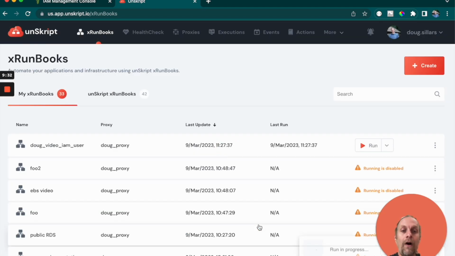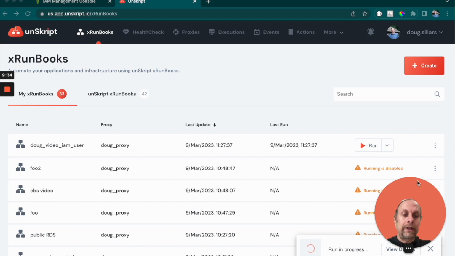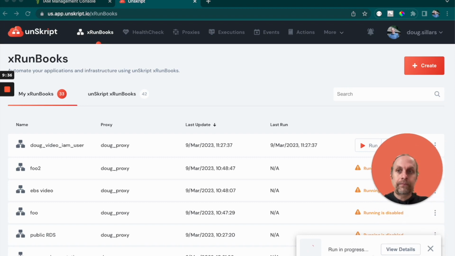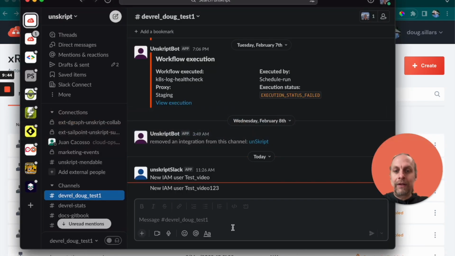And now we can run it from here. And this will run all of the steps in the runbook. It now says run in progress. And now that it's completed, we can come here to Slack and we can see that a new IAM test video 123 has been completed.